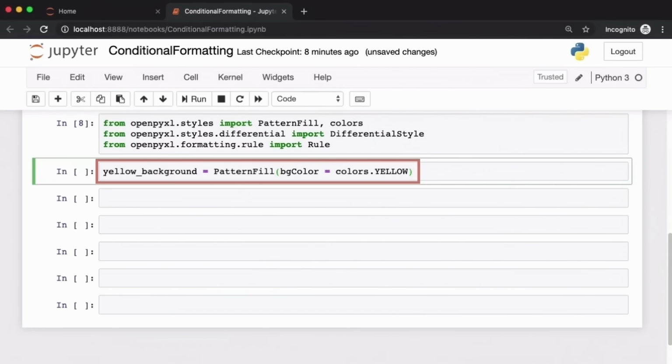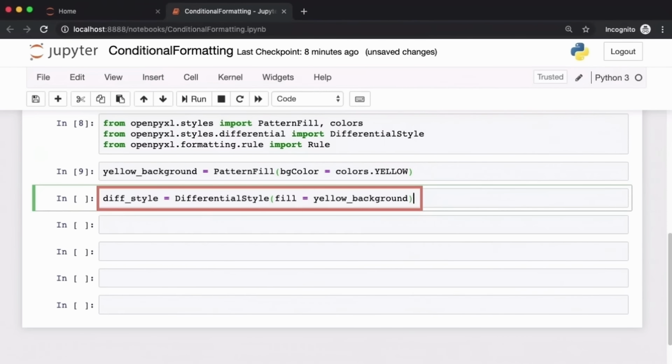To do this, let's start out by creating a PatternFill object. We store this in a variable called yellow_background. Notice how we've got to specify the background color, that's the argument bgColor, and we set this equal to colors.yellow. Creating that PatternFill object was the first step. Let's now go ahead and pass that yellow_background into a DifferentialStyle object. This has the one input argument which we need to specify, which is the fill, and we set its value equal to that yellow_background.